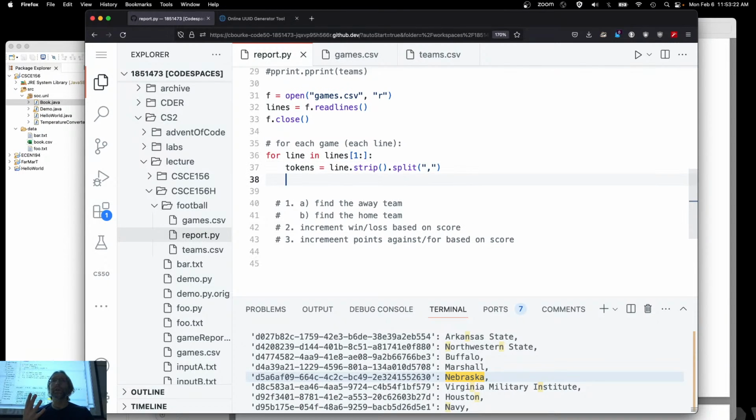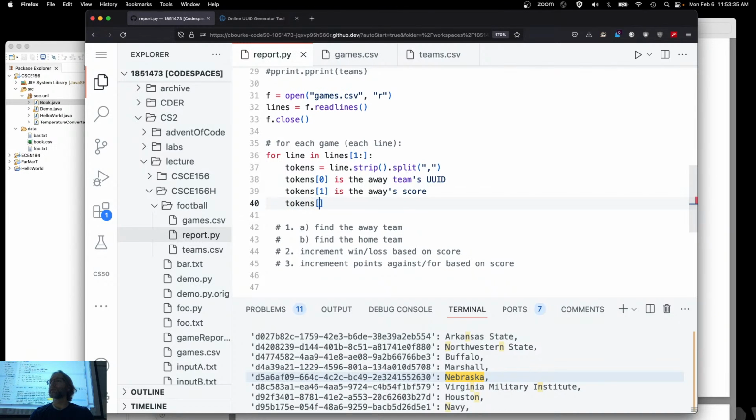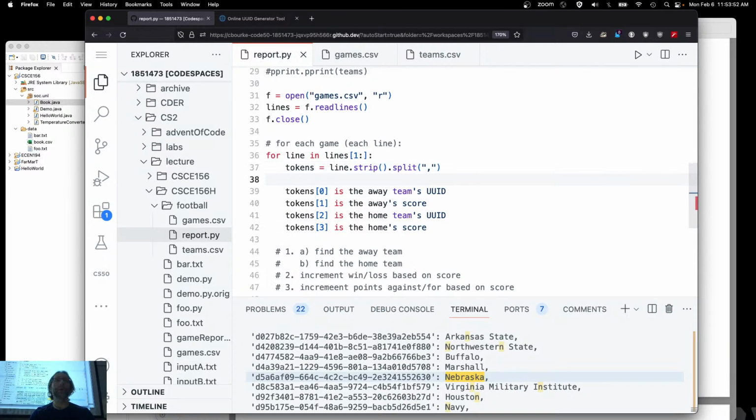So I've got 4 tokens, right? The first one, tokens sub 0, is the away team's UUID. Tokens sub 1 is the away's score. Tokens sub 2 is the home team's UUID. And tokens sub 3 is the home's score. That's not actually code, right? But it's me outlining it and drafting it, right? So let's grab all those things.